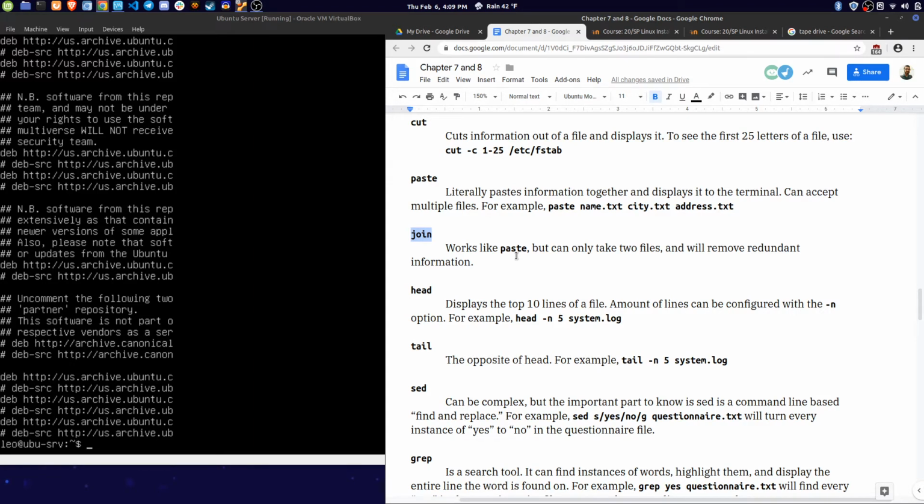So you will never get duplicates, put it that way. Join does the same thing as paste, but it removes duplicates. So you will only see Abilene one time. You will only see Brownwood one time.